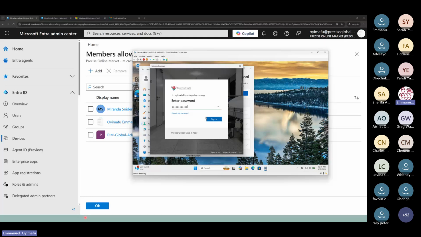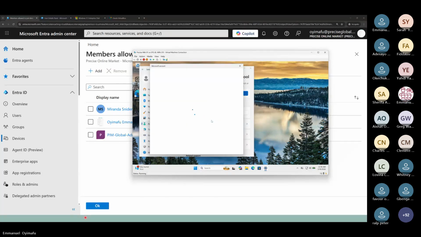Okay, sign in. So it will show those things. Then let's see if this time it will allow me to join in peace without any error. So it works. At least we have seen how we can troubleshoot.